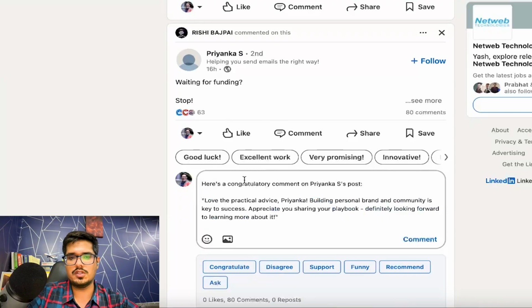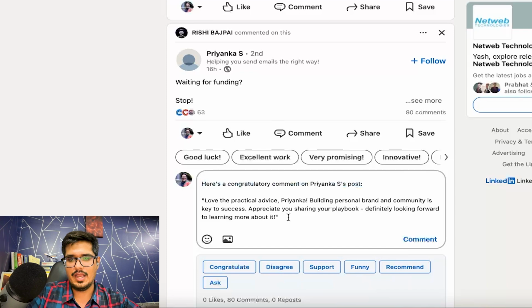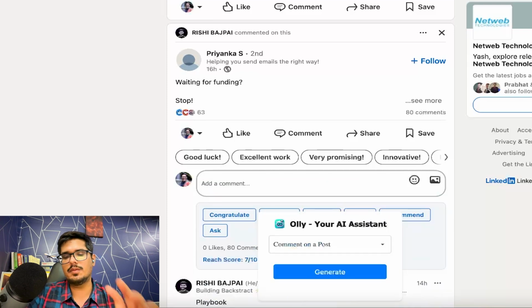But you can see, firstly, the model I'm using currently, Llama 3 70 billion, adds this at the top. So here's a congratulatory comment on the post, and then it adds the comment itself. So this is something that I've specifically told the model not to do.